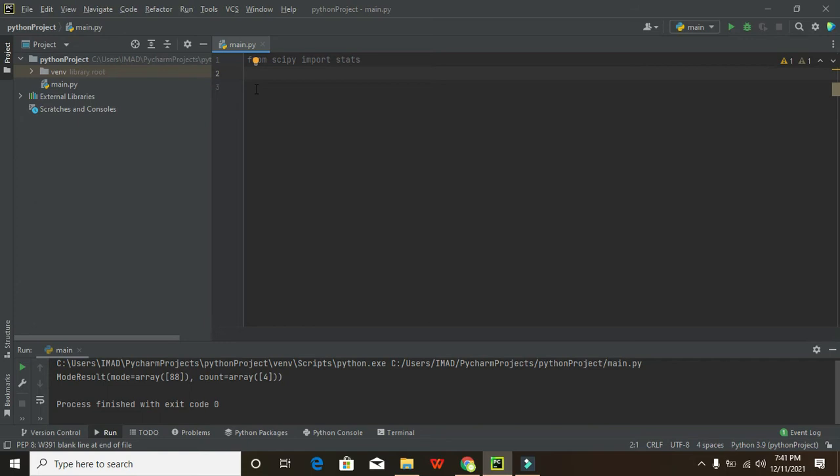And what is the mode? Mode is actually the value which occurs the maximum number of times in a series of integers. Like in an array, if there are a lot of values, and any value repeats a lot of times, then we can say that it is the mode value.